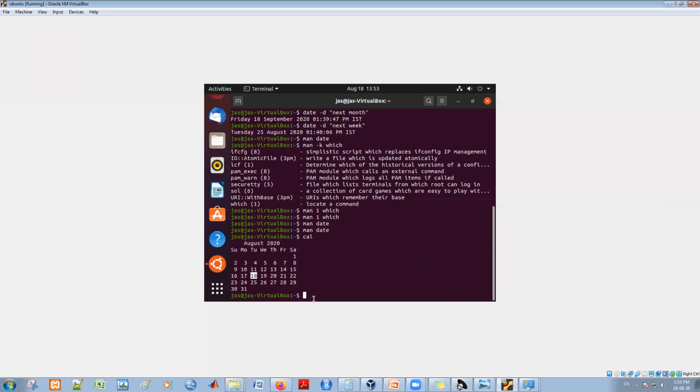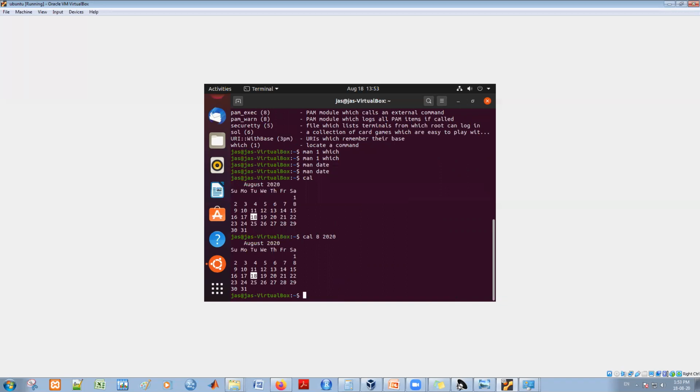So you can give some options over here. Let's say I want a calendar for month number 8. This is August 2020, so this is your month and year 2020. So it has given me the same output over here. The same month has been returned. So this is 8 2020.